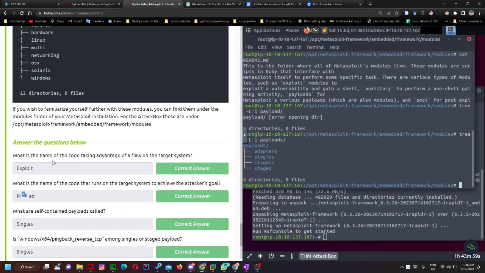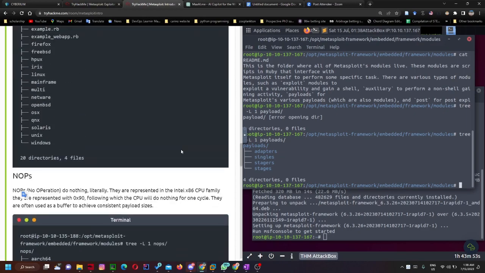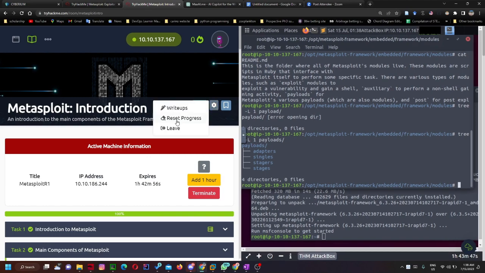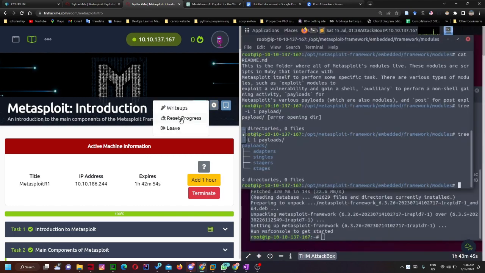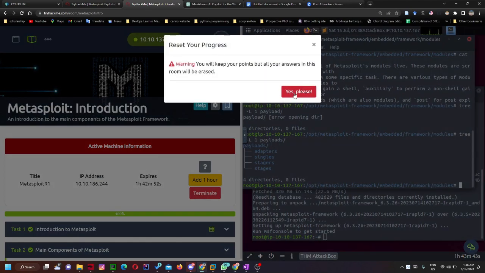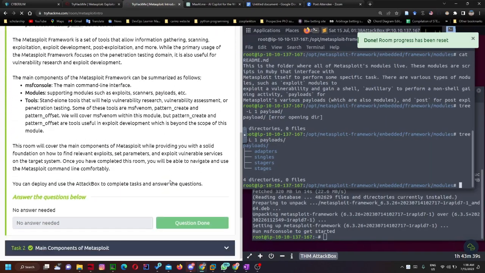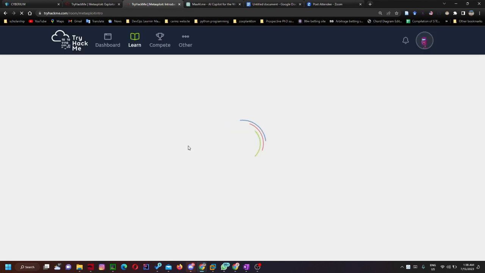He said, what is the name of the code taking advantage of flaws on the target machine? So let's do this so that we can see. Let me clear all of my progress here so that we can redo this. Reset progress. Okay, let me start with this first.